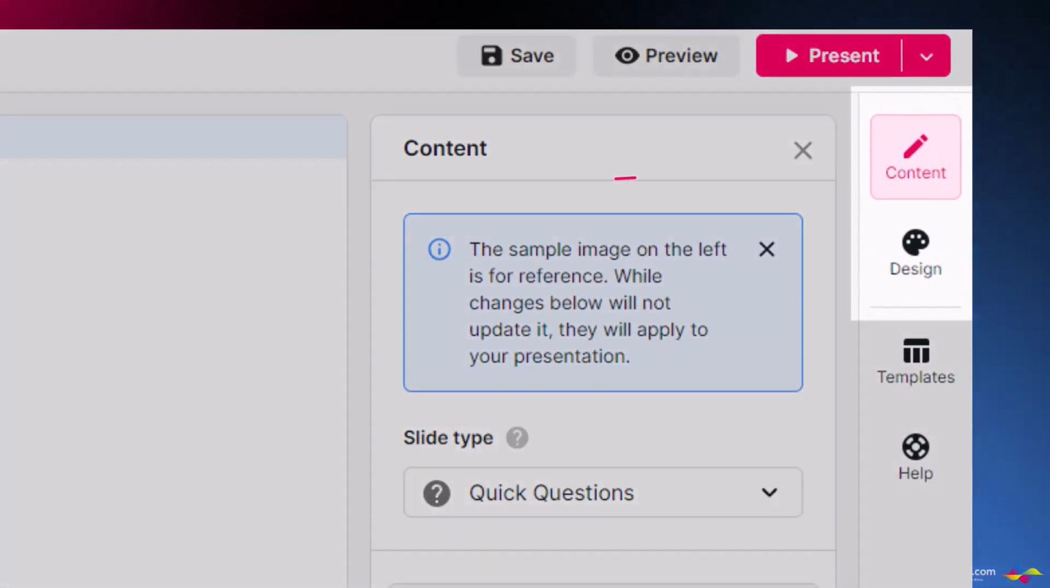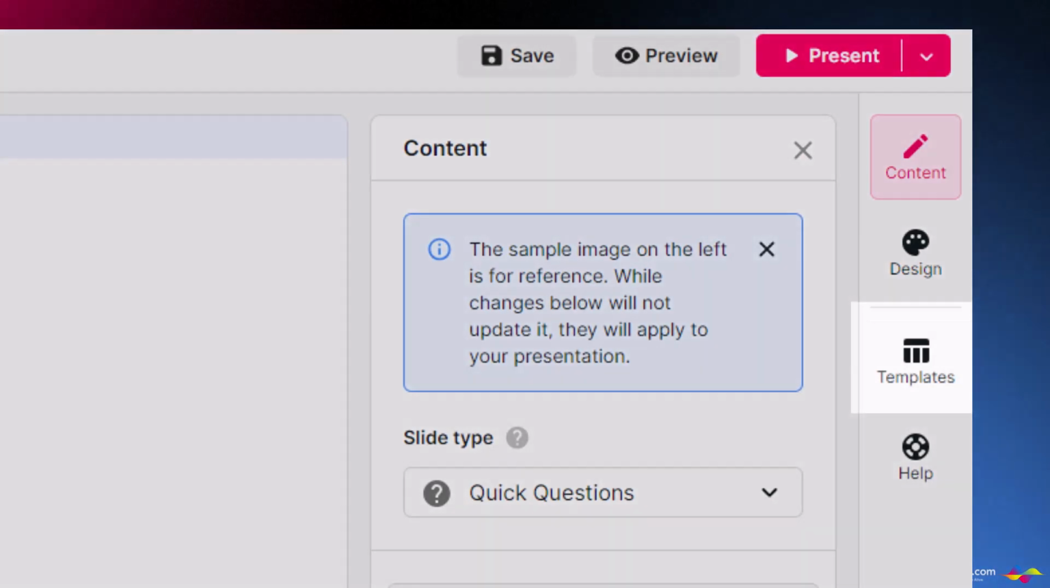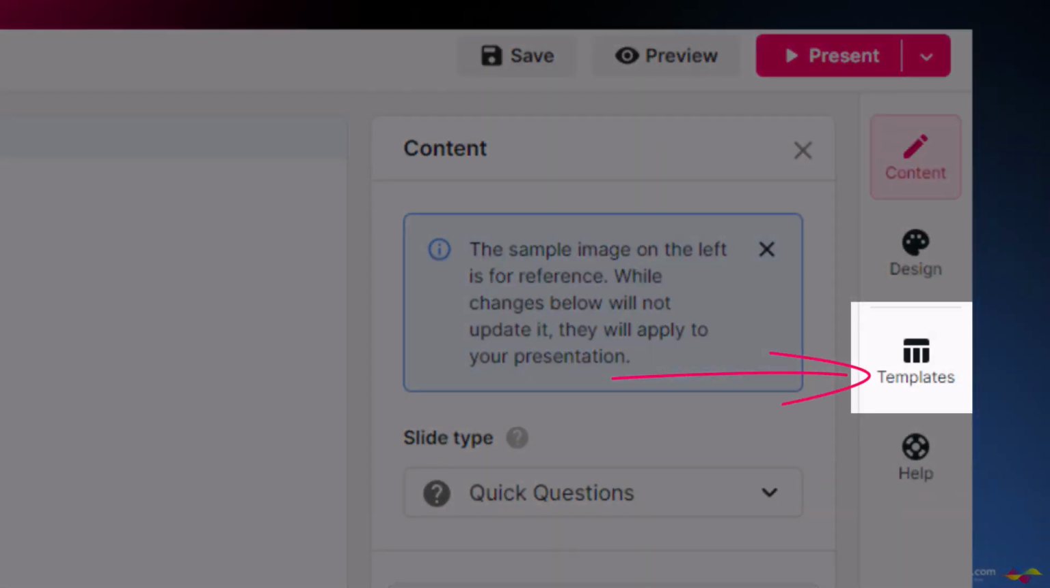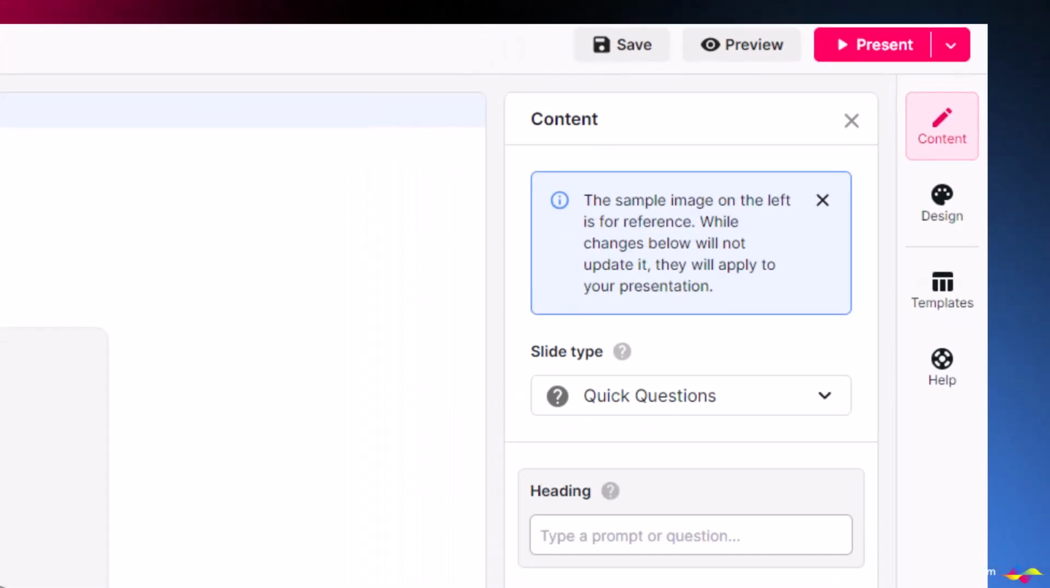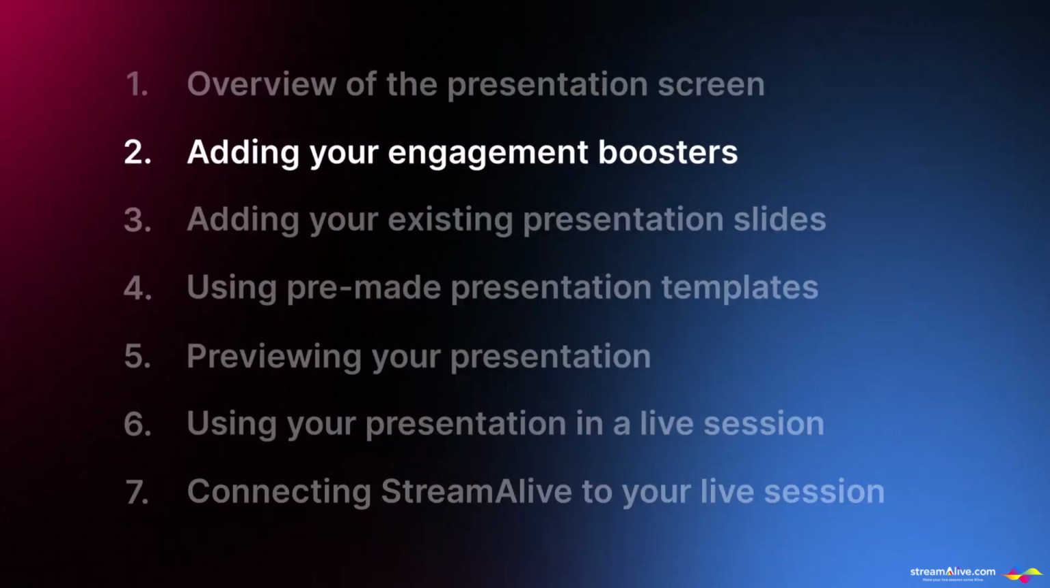The right-hand side menu is where you control the content and design of your engagement boosters. StreamAlive has a large template library of pre-written questions for all types of live meetings and sessions. They can be accessed and imported to your presentation at any time from here. We'll talk more about templates later in this tutorial.